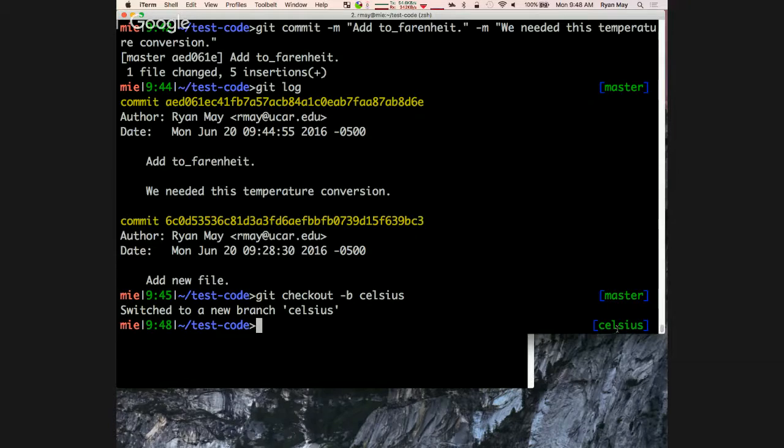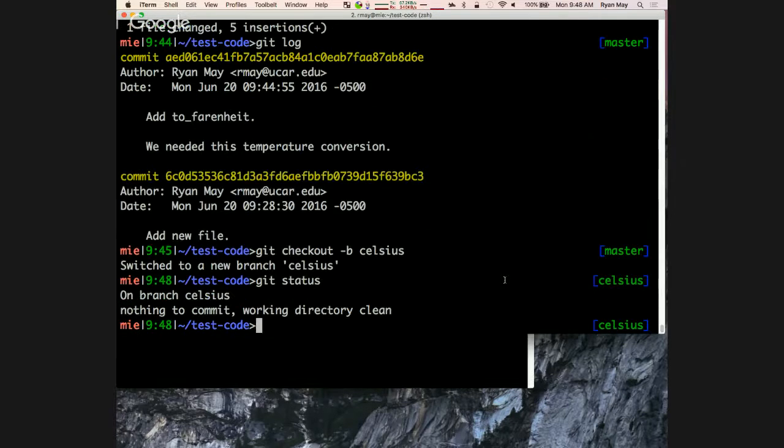And I, of course, over here have it telling me that you don't have that. So the easiest way to see where you are is, again, if you look at git status. We have no changes, but we do see now it says you're on branch Celsius.